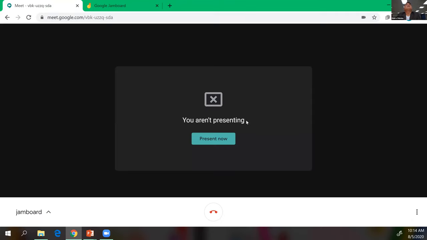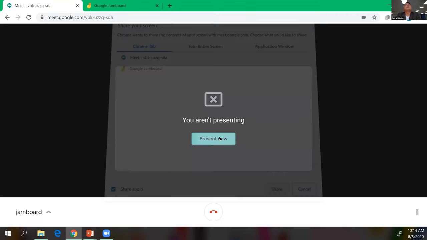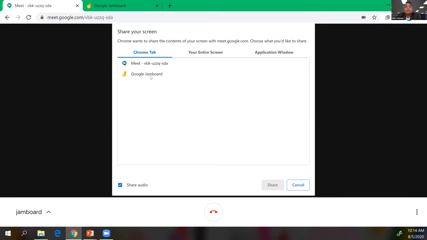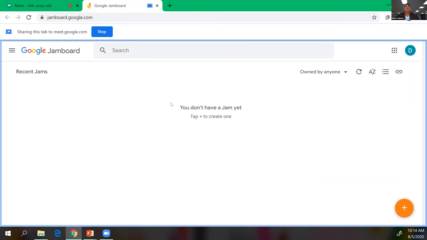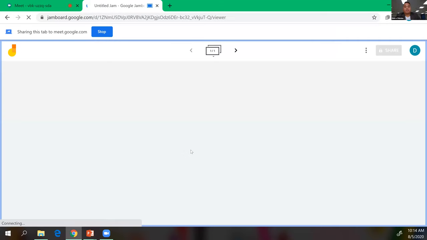There we go. Okay, so now we're going to click on present. Now you see the Jamboard right there in the tab. So we'll go ahead and share that. So now I'm sharing the Jamboard on the meet, so anyone that joins can see it. Now we see that we haven't created one because this is not my computer. This belongs to Deborah. So we're going to create one. It's pretty easy to create one.